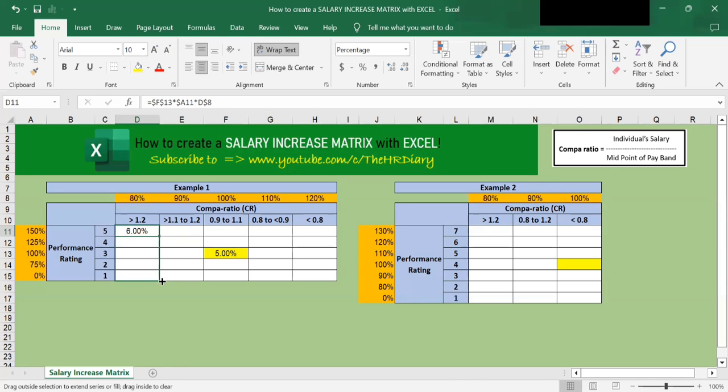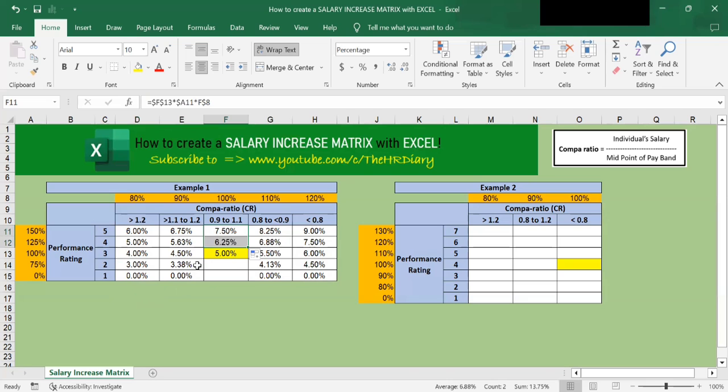So let's drag it down and you can see the formula, right? And let's drag it across as well. Drag it down, drag it down, drag it down. Then here also drag it down. Let's drag it.